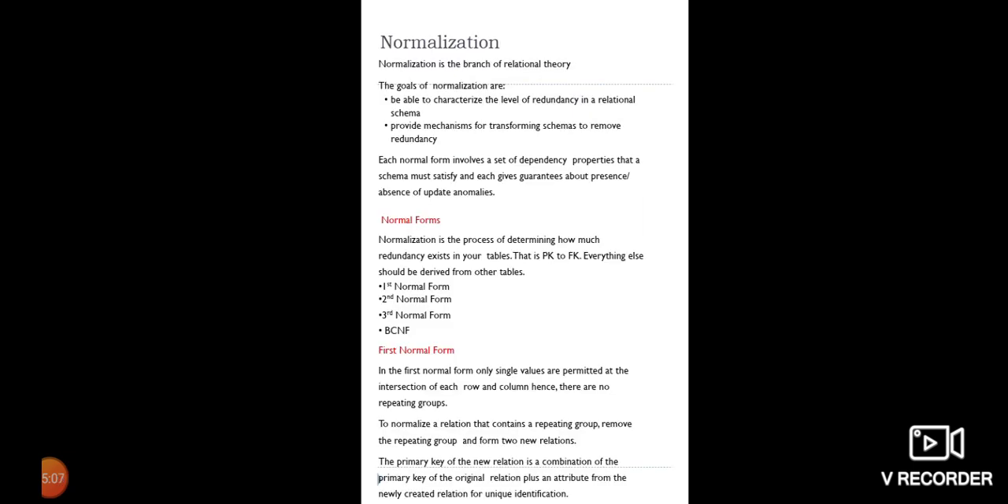Then normalization. Normalization is a branch of relational theory, and the goal of normalization is to reduce the level of redundancy, so the data which comes again and again will be eliminated. It provides the mechanism of transforming schemas to remove redundancy. There are normal forms: first normal form, second normal form, third normal form, and BCNF. All these normal forms are used in normalization to avoid duplication of data in the table.